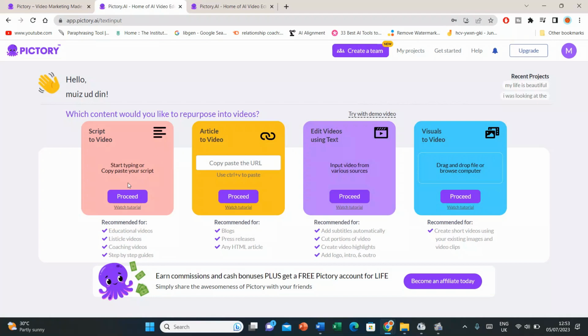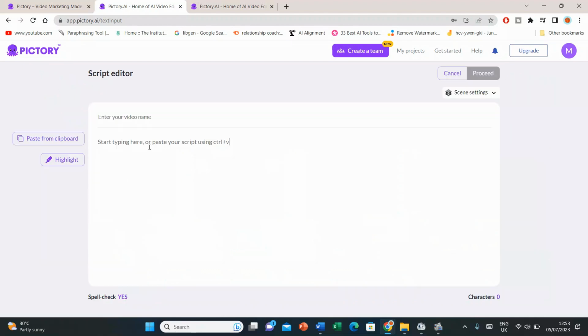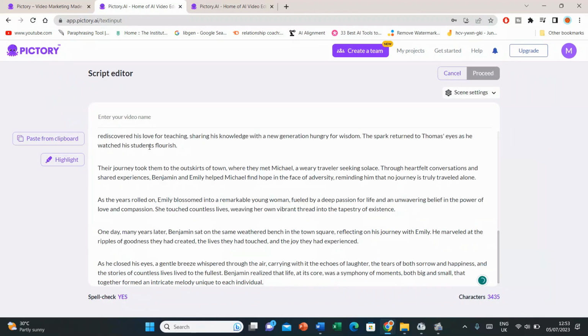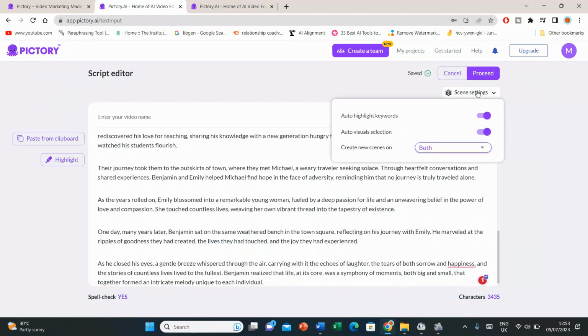After continuing using Google, I'll get this sort of an interface: script to video, article to video, editing videos using text, visual to video. I'll go with proceed script to video. Now I'll copy paste my script that I already have written. Then I'll click the option proceed.